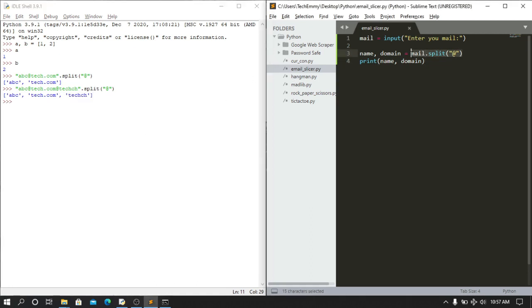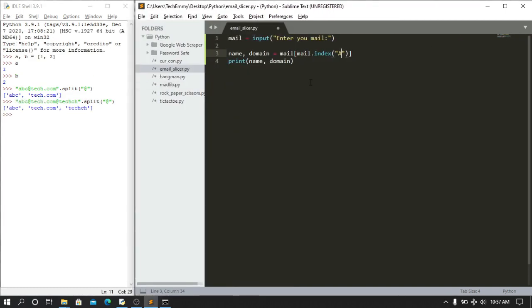One other way we can do this is to slice. I hope you remember we can also slice strings. So we're going to slice our strings, and for the name we want to get everything up to the index of the at. So we're going to say mail.index of at. Oh, sorry, that's not where it's supposed to be. It's supposed to be right here. I'm going to explain this now.